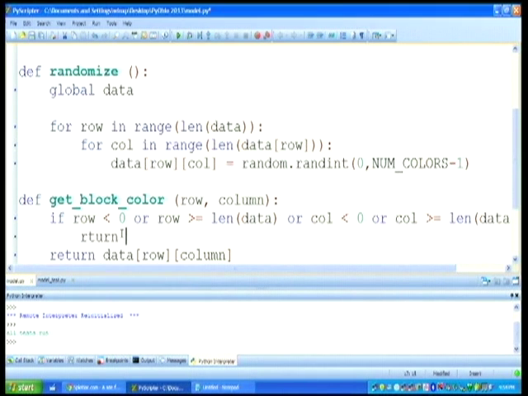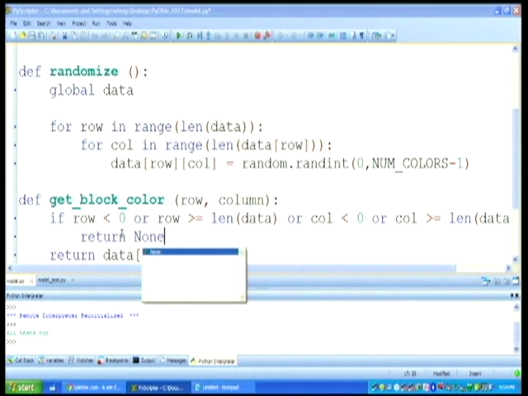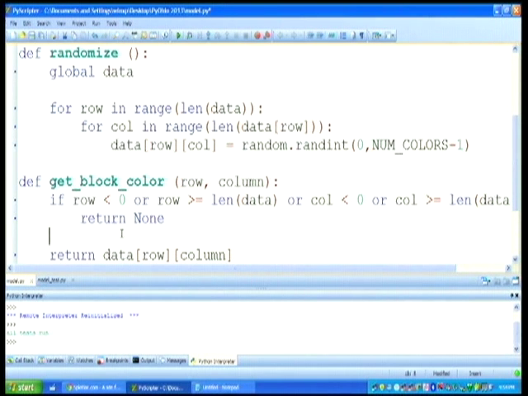Does column need to be greater than or equal to? It's the same as greater than. Should be greater than or equal to, because if column is equal to the length, that's a mistake. The indices go from 0 to the length minus 1, so if it's equal to the length, that's an invalid index. And I almost invariably get these kinds of comparisons wrong the first time. So if it crashes when you test it, that's why you're testing.